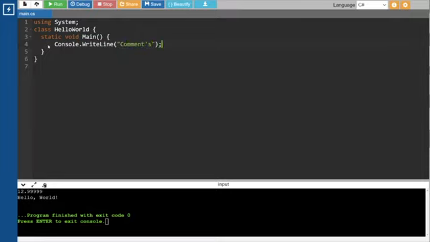All right, so this is our code. Now let's try to run it. Let's run this program. See, it is printing comments.